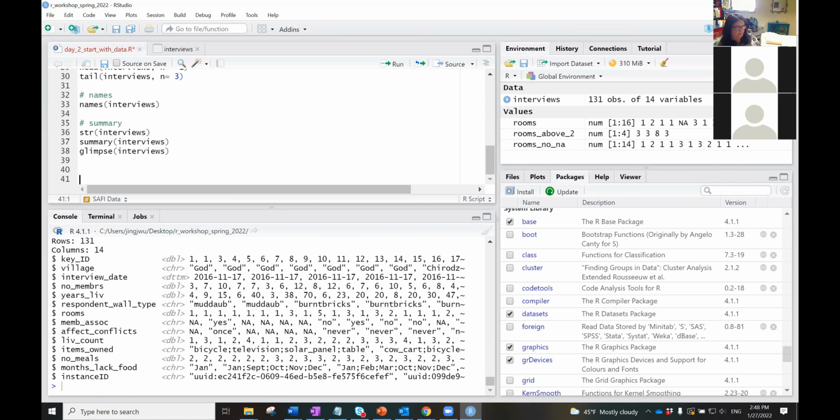So sometimes we don't want to use the whole data set. We want to use only part of it. So that's subsetting. And now we're going to talk about subset.